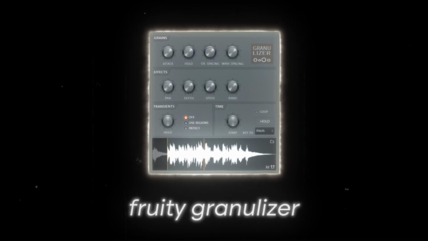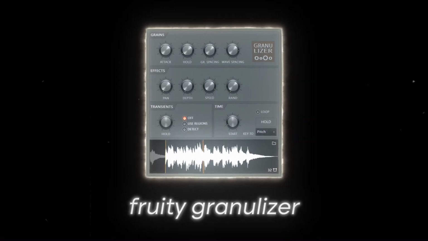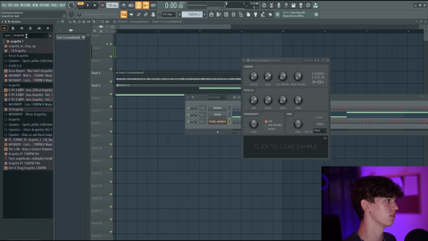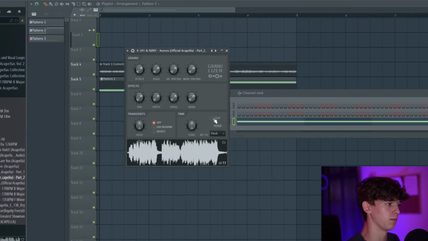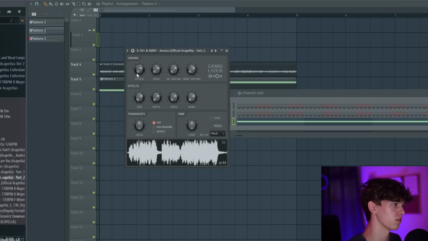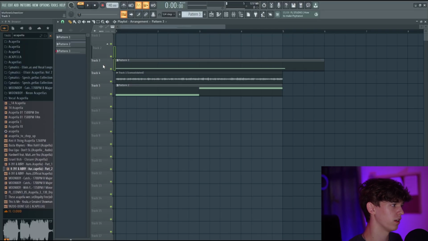So the last method or plugin I'll show you is just Fruity Granulizer. And for example, I'll literally just look up acapella in my samples. I'll choose this one. And it's essentially the same thing as Quanta, just a lot more simple. So we could play around with these parameters here and see what happens. The key here is the random knob. And you can increase the panning knob to get more of a wide sound. So let's render this one out again.